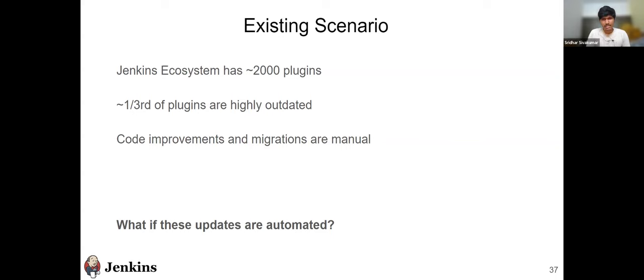Similarly, it's not only about outdated plugins, but also about code improvements and migrations. For example, some plugins are currently using JUnit 4, but in future they are trying to upgrade to JUnit 5. These kinds of migrations are right now manual, so you should do them in an automated way. That's what our tool does. Also, there's an interesting tutorial by Mark and Darren, namely improving plugins, which might also be helpful as a guide in improving a plugin.